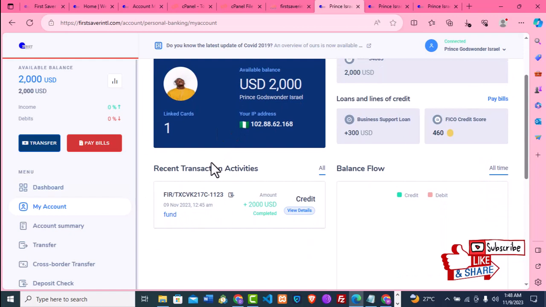So under recent transaction activities, it shows that we have completed activities which you've done, and you remember we just credited this account. So under the recent transaction activities, we have that this account was credited with $2,000, and then the status is credits. So you can view details of this transaction if you want.